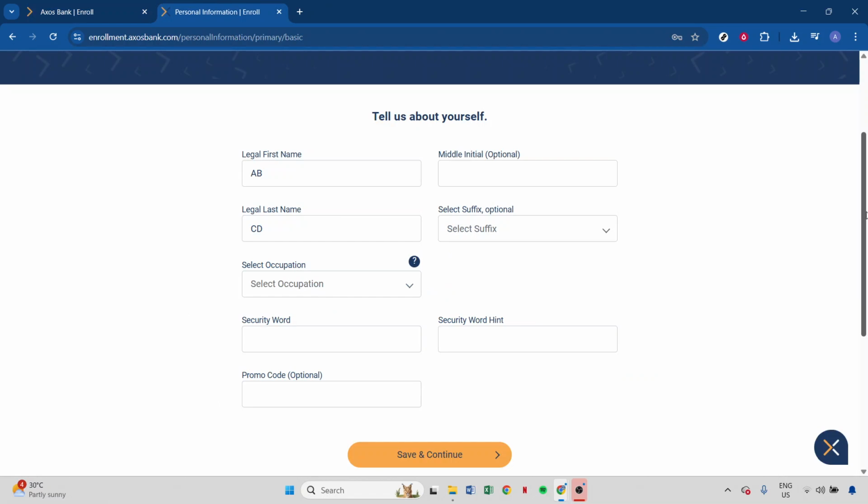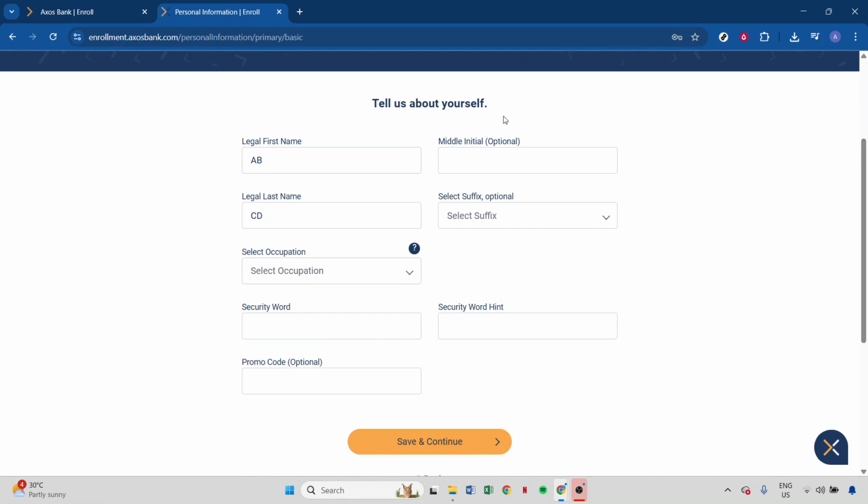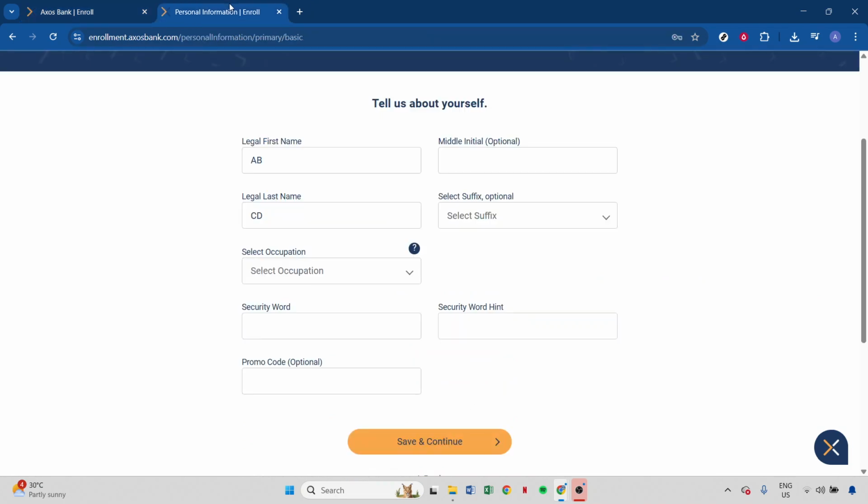After you've completed filling out the form, take a moment to review all the details you've provided. Double check for any mistakes or omissions, because incorrect information could delay the processing time or even affect the approval of your application. Once you are sure everything is correct and complete, go ahead and submit your application.